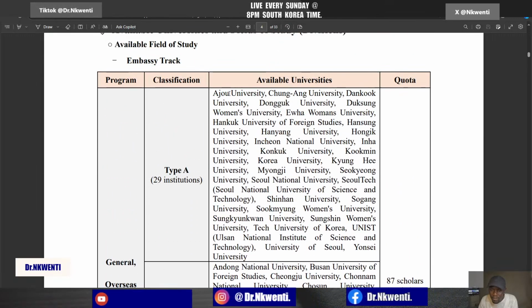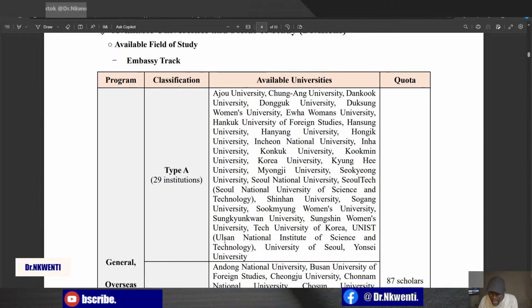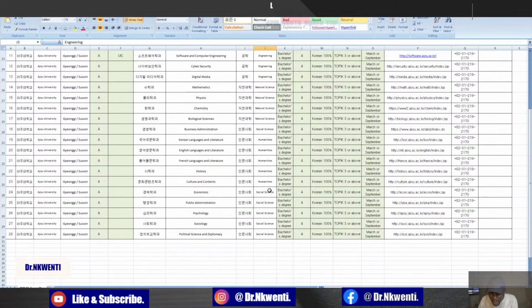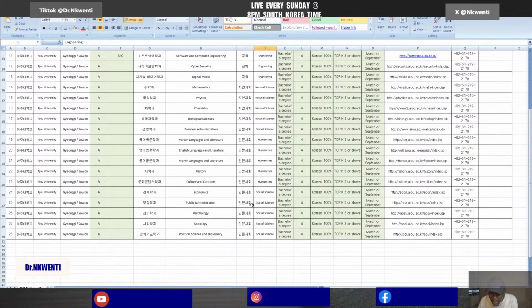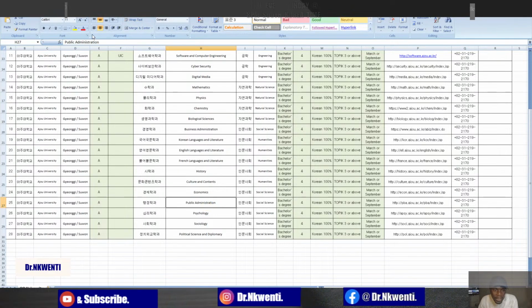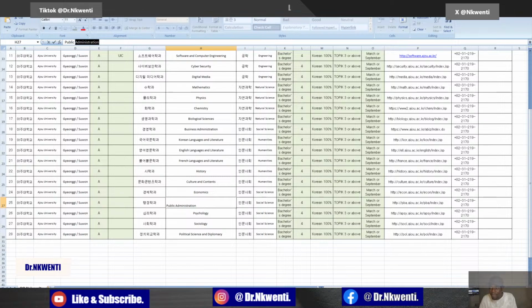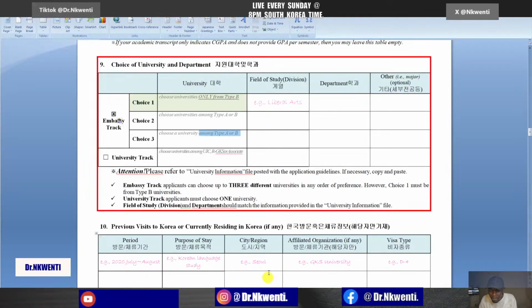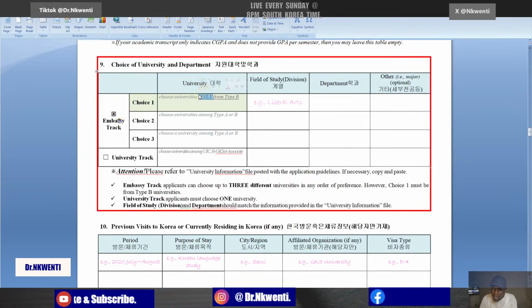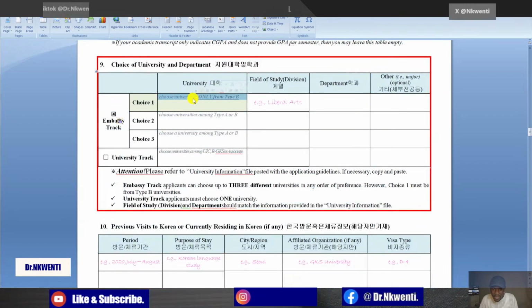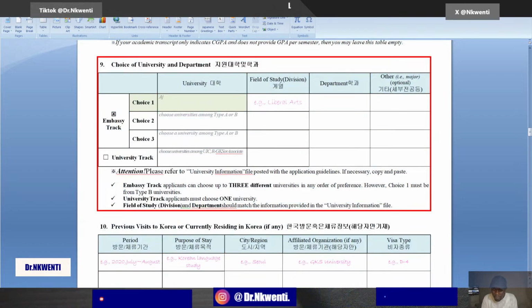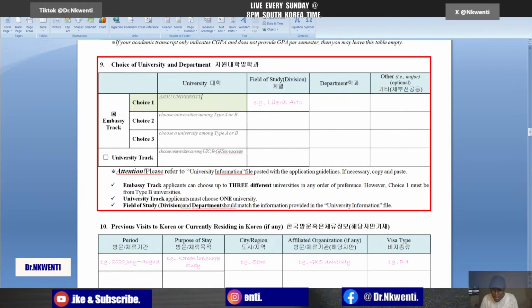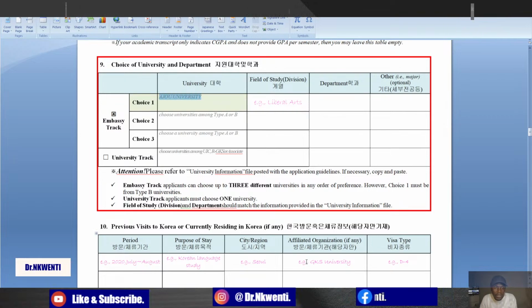So for type A universities, let's say for example we want to study at Aju University. What do we want to study? Let's go with public administration. You can go there and type public administration. That is the name of the major, but you have to first write Aju University.